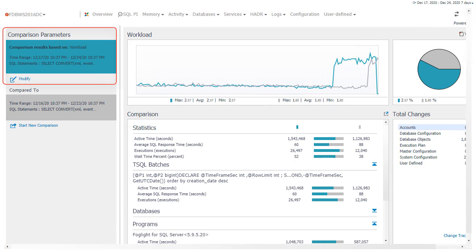Use the comparison parameters section in order to enter all of the desired information for the comparison. For example, time range, instance, dimension, timeframes, and resource.